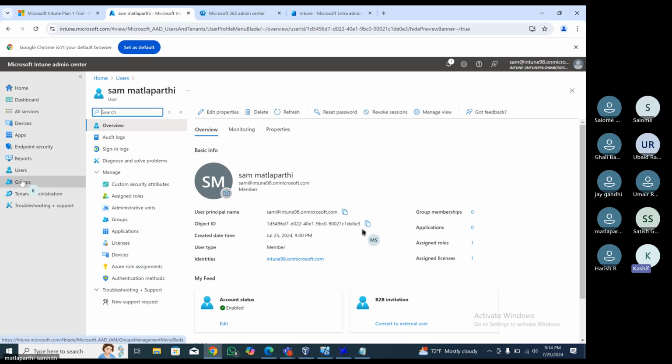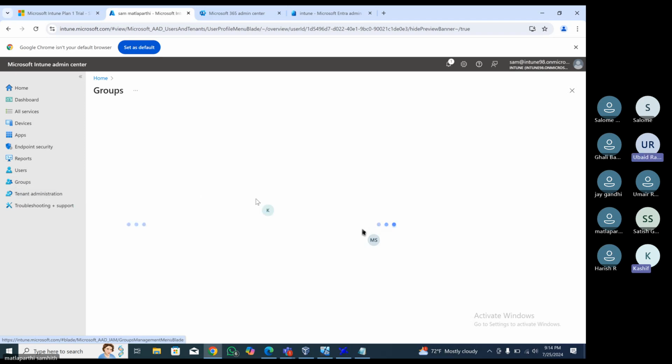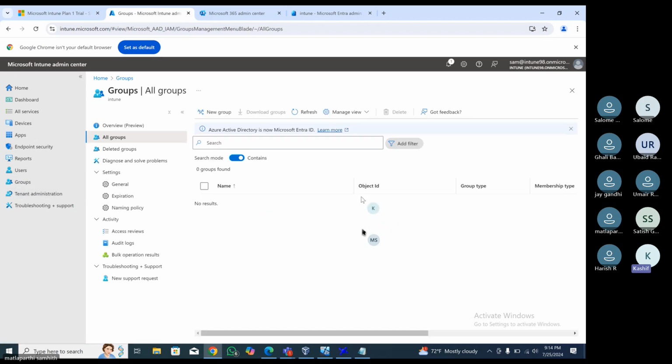Then you have groups. If you have created any group, you will be able to see the groups here. We haven't created any group, so that's the reason it is blank.